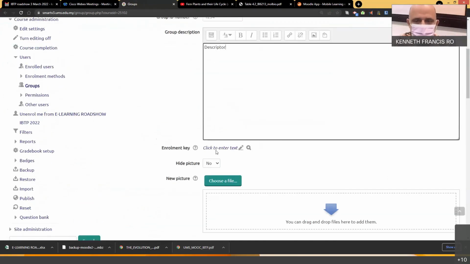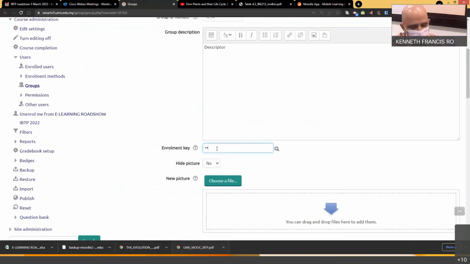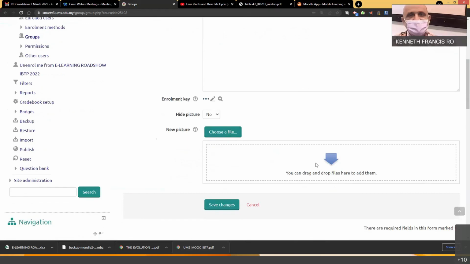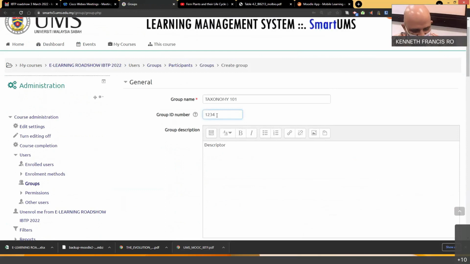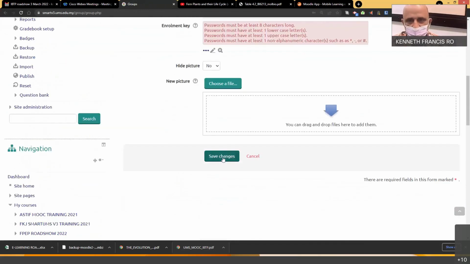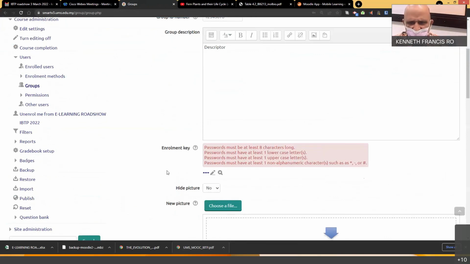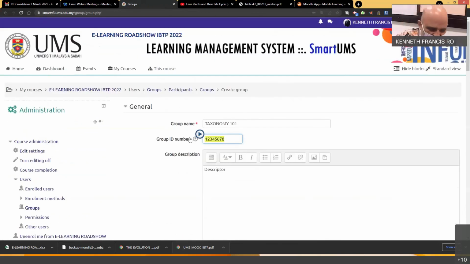And then you give it a description. You can give it an enrollment key in case you have too many students and you don't want them to cross groups. And then you can add a picture to that as well. Picture means just a picture of something in the group, related to taxonomy, like a profile pic or DP, and then you save changes. Okay, it asks for a password, 8 characters long. So 5, 6, 7, 8. Okay, it's asking for many things. Usually we don't do this. Usually I will do the auto assign group, ABCD underscore 1, 2, 3, 4 underscore.